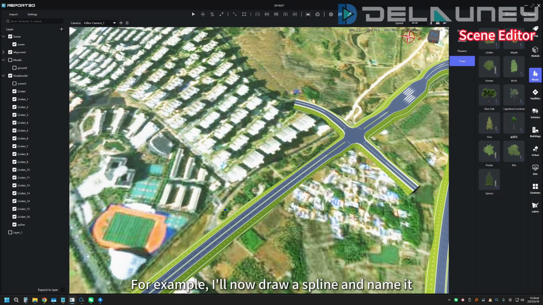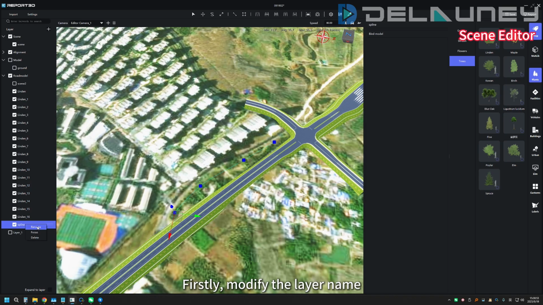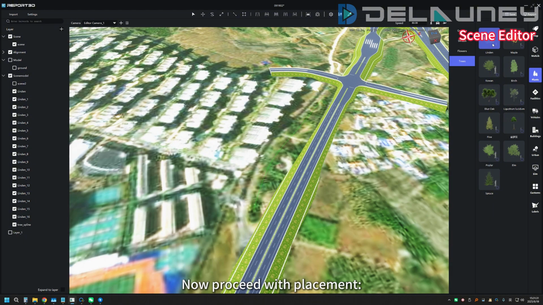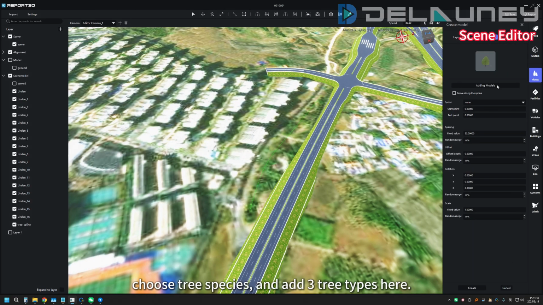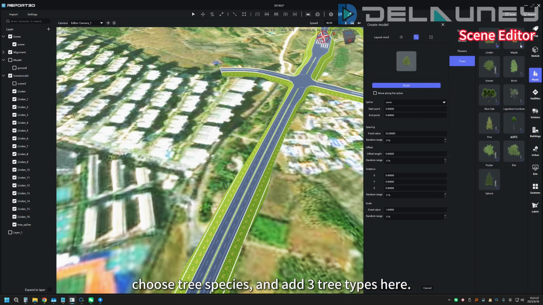For example, I'll now draw a spline and name it for easier finding later. Firstly, modify the layer name, then rename the current entity. Now proceed with placement. Select the tree model. Click Insert Along Path. Choose Tree Species, and add 3 tree types here.